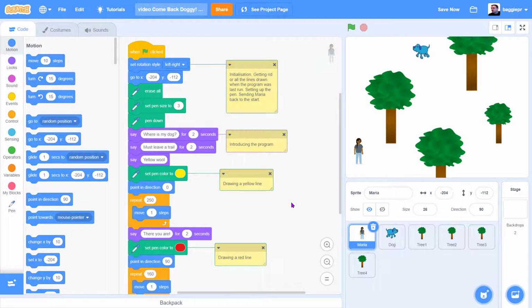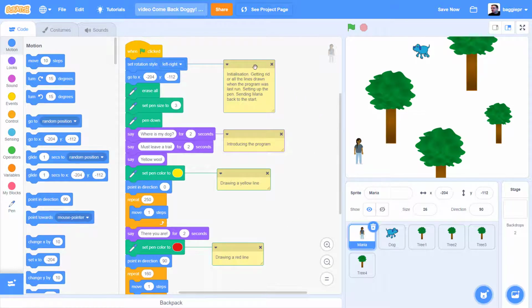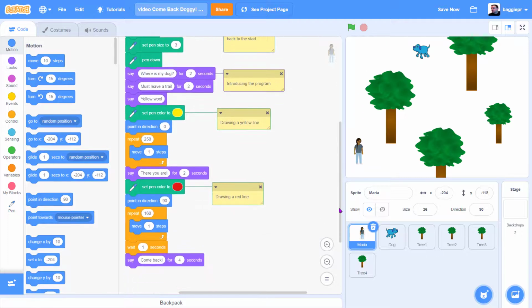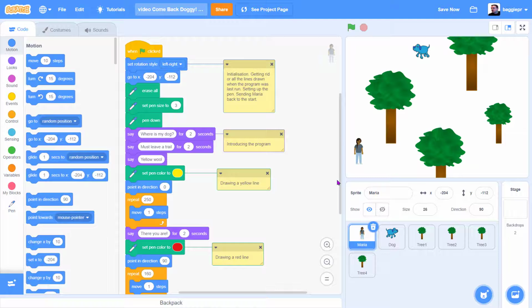Here we have a program called Come Back Doggy, and it's a bit more complex than the other programs we've used, because it uses two count controlled loops, one after the other. So what we've done is put these labels here just to point out what different bits of the code do. These are called sub-goal labels really. A bit on initialization, a bit on introducing the program, a bit on pointing out that this section of code here is about drawing a line, a yellow line in this case, and this bit is about drawing a red line. So it's not all of it, but it just gives us an overview of what that section of code is doing.